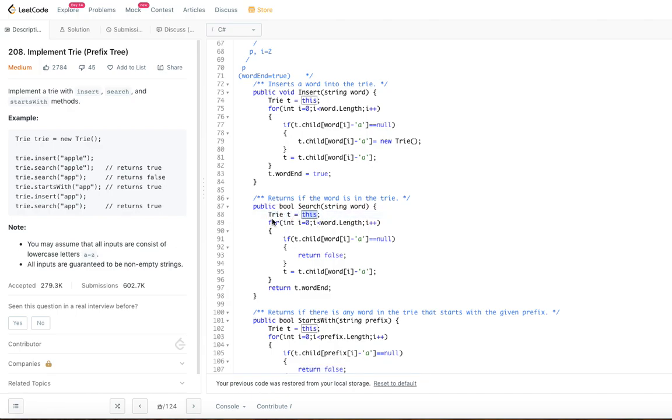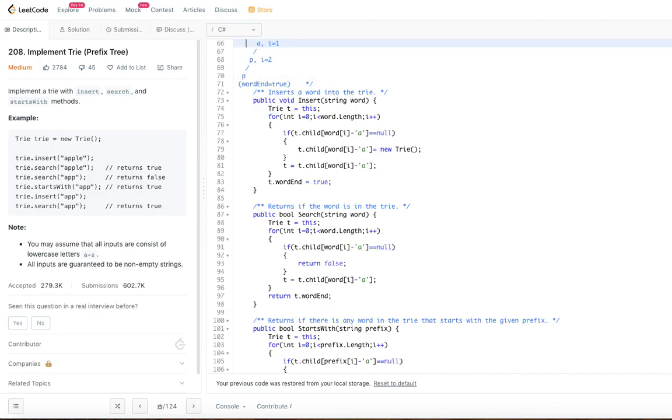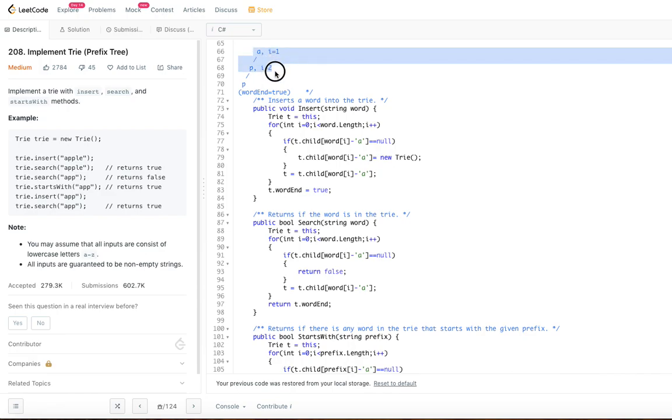So for the current trie node we go through the for loop again, up to the word length. If we see a pointer being null, that means that particular character is not there in the trie. So we are trying to search for a word or a character which is not there in the trie. Let's say our trie has "app" inserted.